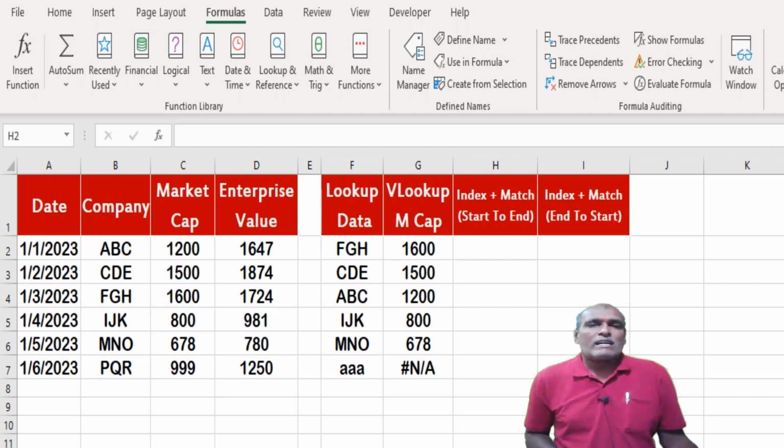Next I am going to explain the Index and Match functions. Here I am using the Match function along with Index. This Match function returns either a row number or a column number based on our requirement. The difference between the lookup function and the match function is that the lookup function returns the value, and the match function returns either a row or column number.